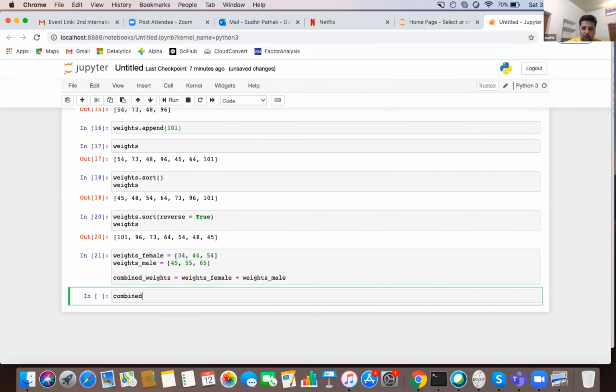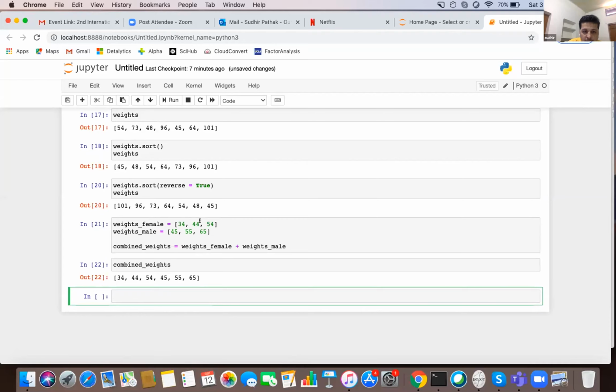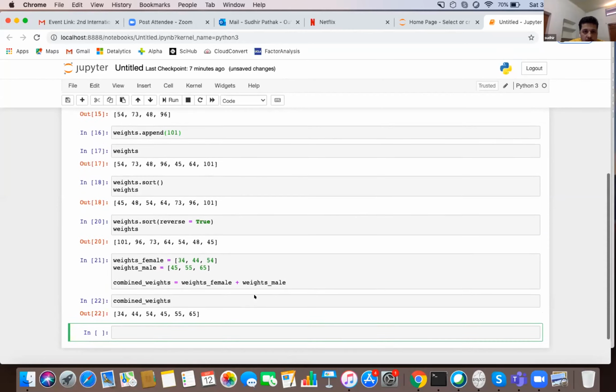If I just print the value, I can see these values are appended. These two lists are added. First are the female values 34, 44, 54, and then are the male values 45, 55, 65. So we have two separate lists combined just by simple addition, as we do with the addition of two numbers. I can add two lists also. Okay, let me put one more thing. Okay, so suppose I have this. Take this list only.